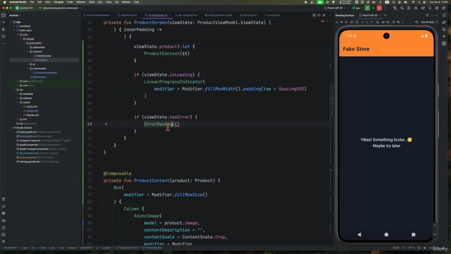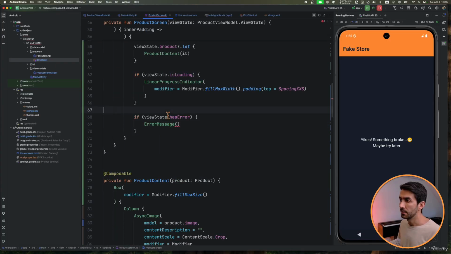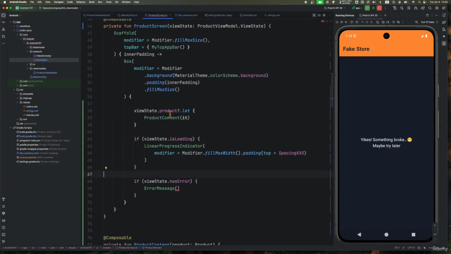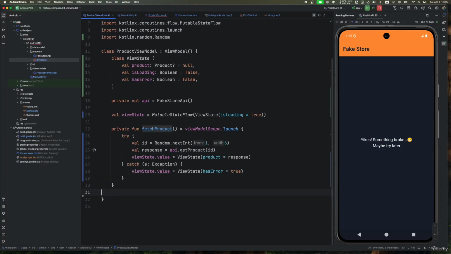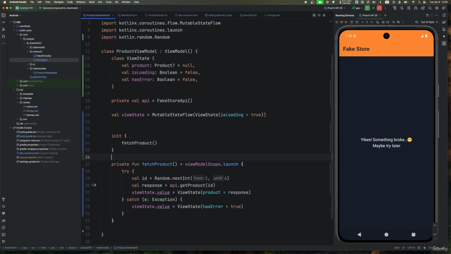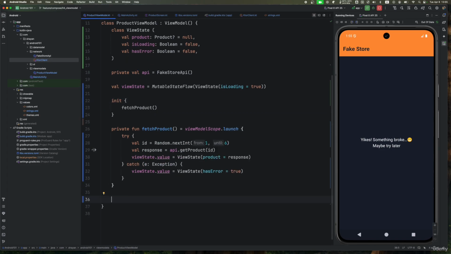So now where we call the error message, we don't pass it anything. This is when we need the ViewModel to provide us with an onRefresh action. So I'm going to the ViewModel to define a new function. Let's move this one to the top first of all. And then I'm going to add a public function called onRefresh. And the onRefresh is very simple. So we're going to fetch the product, and before fetching, we're going to change the state to loading state.